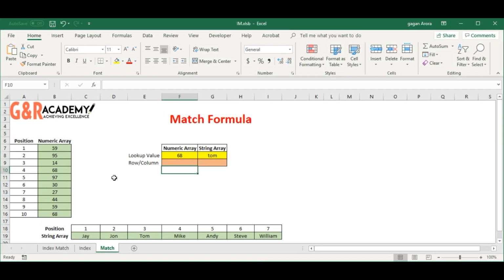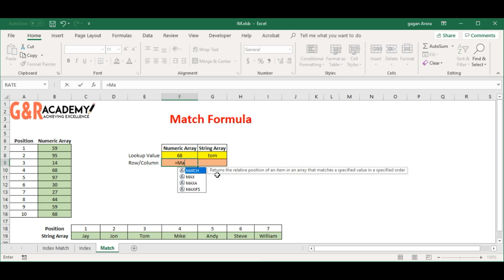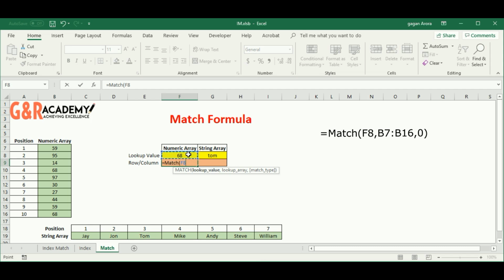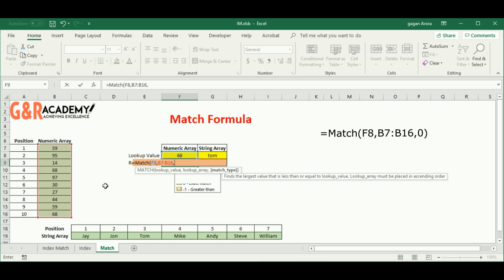Next, let us understand how the match function works. The match function finds the relative position of the value in the array. That is, the match function will find the location of the lookup value in the given array. For the demonstration, I have two arrays over here, a numeric vertical array and a horizontal string array. Now I would like to find the position of number 68 in the numeric array. For that, I will use the match function. So for the match function, I need to provide the lookup value, which is 68, the lookup array, which is the numeric array, and the value 0 because we want to find the exact match.